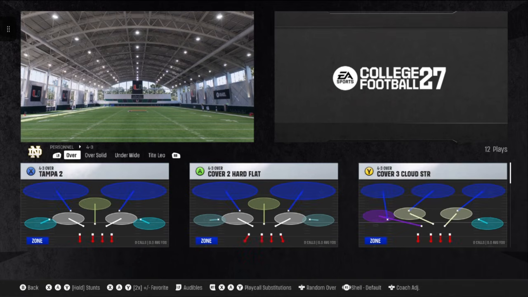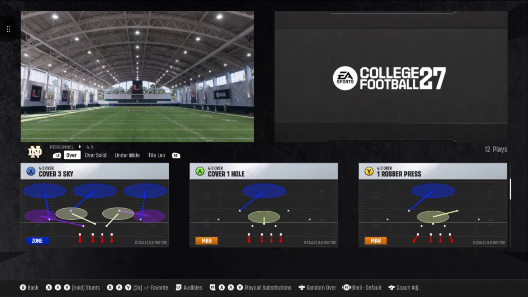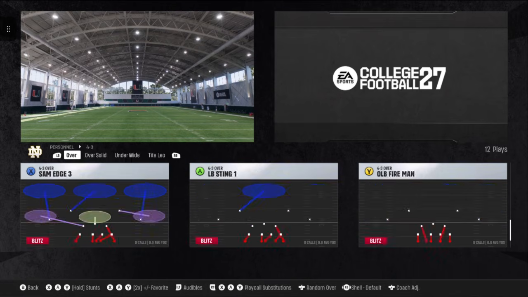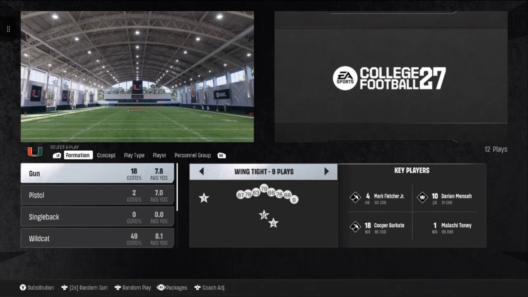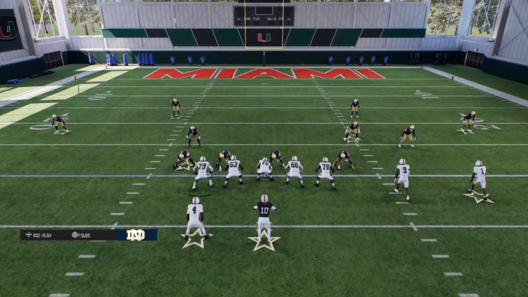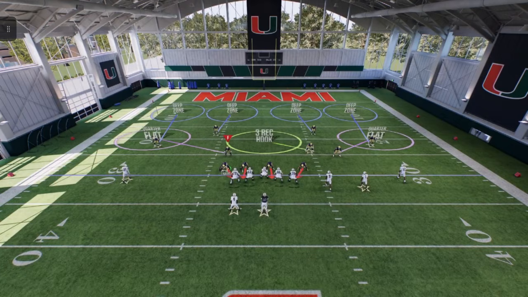So we're going to come straight out and pick a play. Let's just pick, there we go, we got Cover 4 Quarters right there. So we'll pick Cover 4 Quarters, and a random play for Miami. Right out the gate, if you pull R trigger, or R2 on PlayStation, it shows the play art, just like it always has been in prior years.